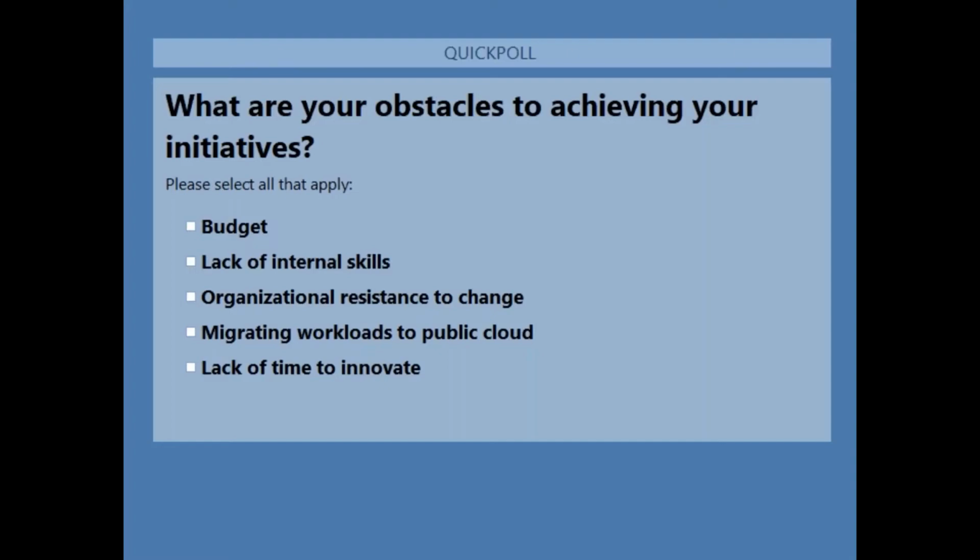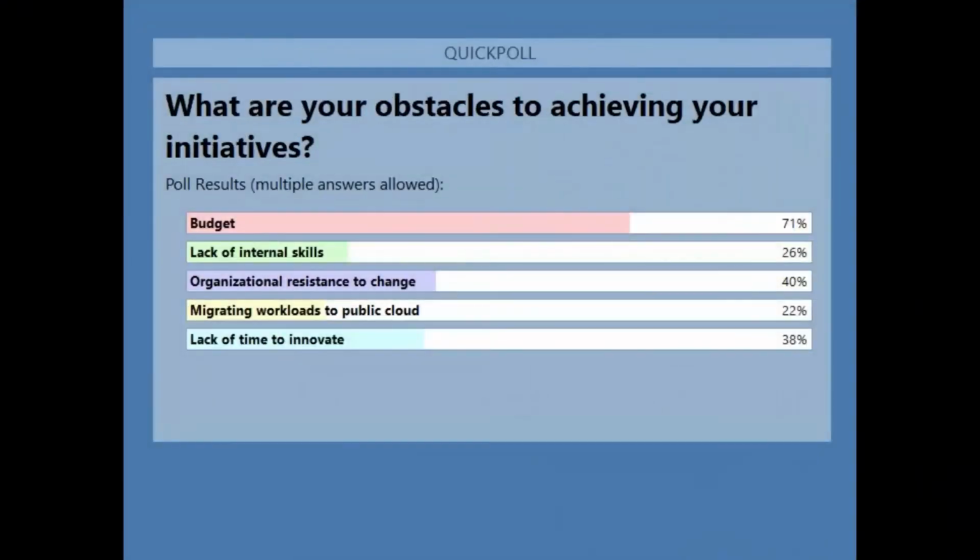Let me share the results of this with you as well. 71% said budget. 40% said organizational resistance to change. I find that interesting. And then 38% lack of time.